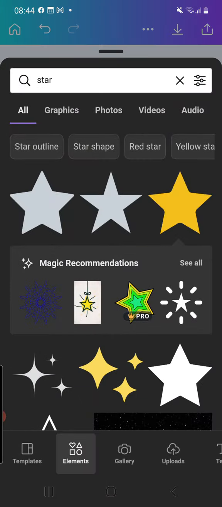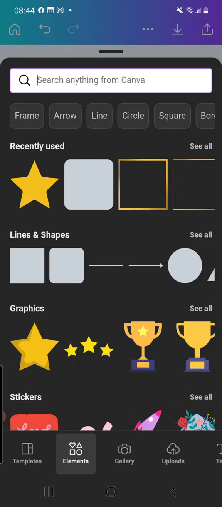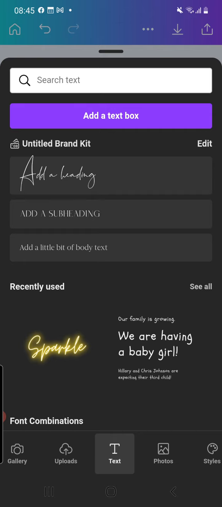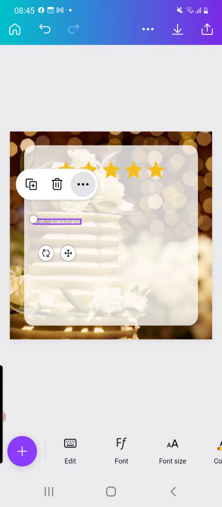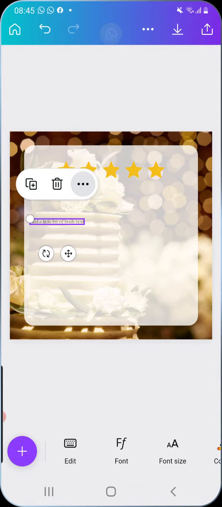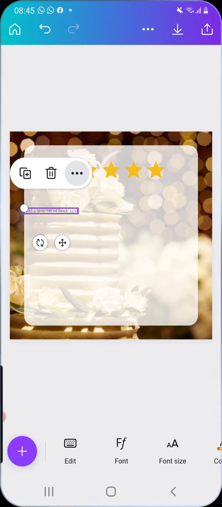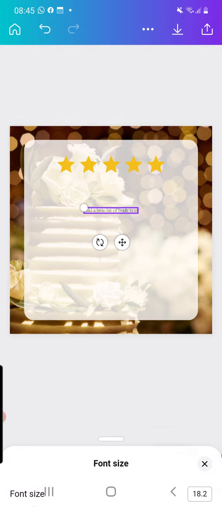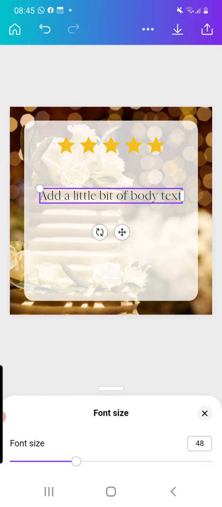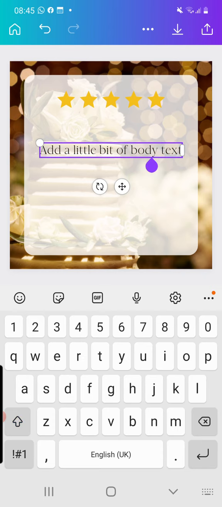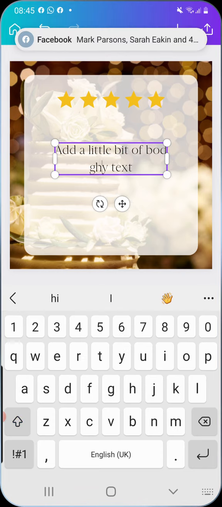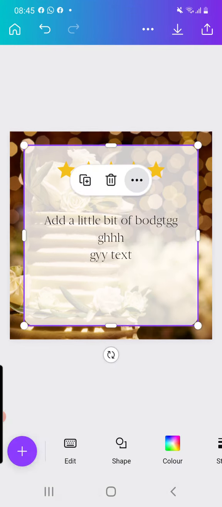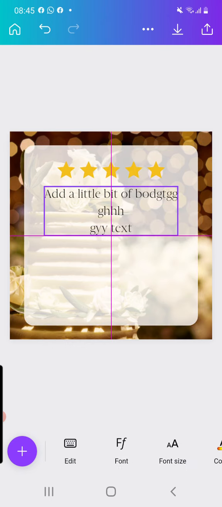Add some text. So come out of that. Along the bottom here, text, and then you can try and use your font, but you can then add in your text. Sorry, make that bigger. Let's go to font size, make it bigger. There we go. And then you can type in the text or copy and paste it, obviously would be ideal. There's your text. Make that the size that fits.